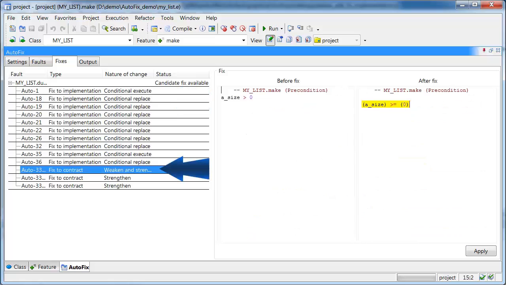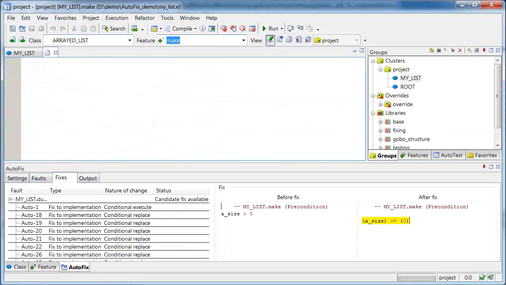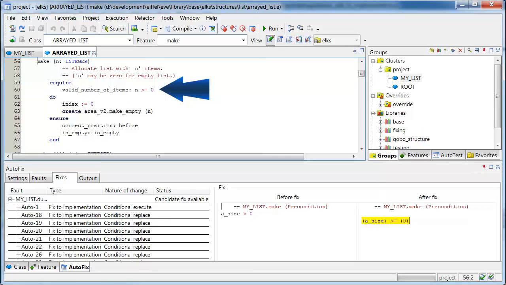This is another candidate fix to the same fault, but it suggests to change the program contract. Particularly, this fix suggests to change the precondition of make to a size greater than or equal to 0. If we open ArrayList.make, we will see that this feature is okay with its argument being 0. Also, we don't see any reason inside class myList why a size cannot be 0, since the size of storage grows dynamically anyway. Therefore, changing the precondition here seems another proper fix to the fault.